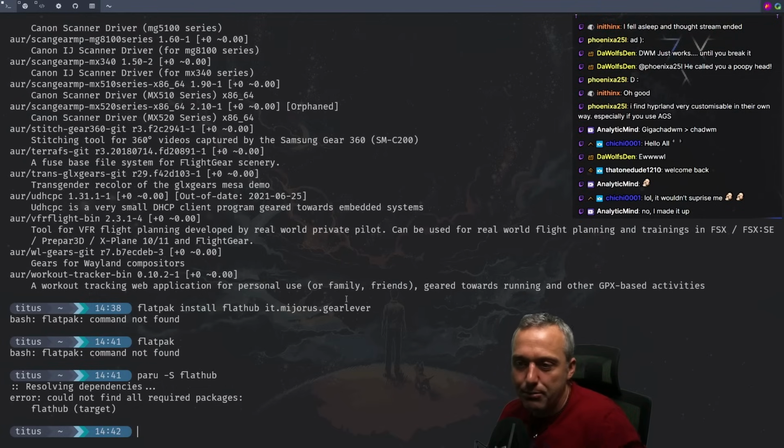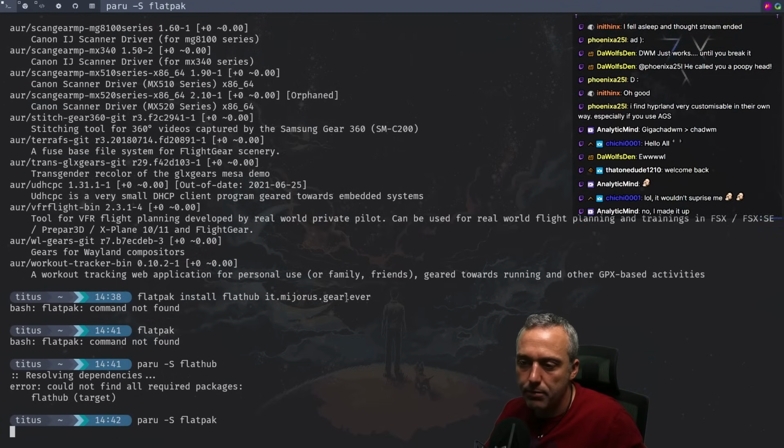Getting back to installing Flatpak. Paru. Oh, I bet Flathub. My bad.